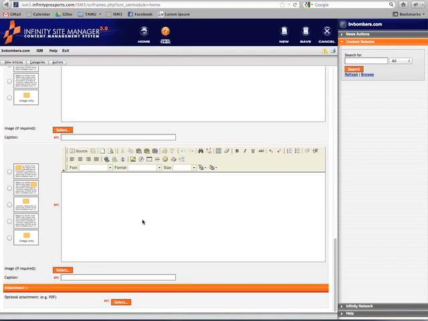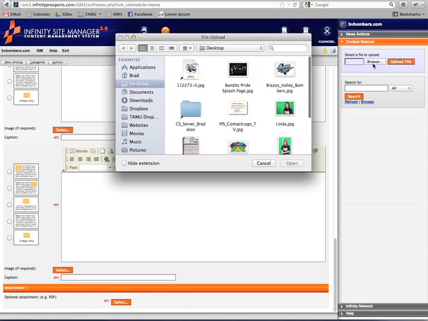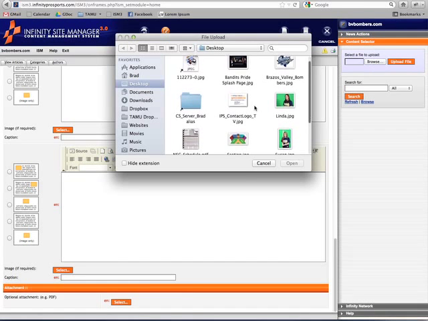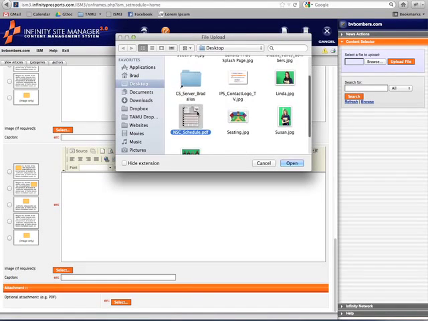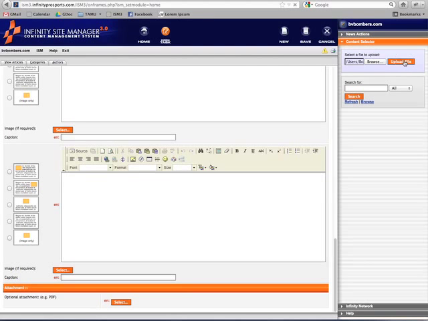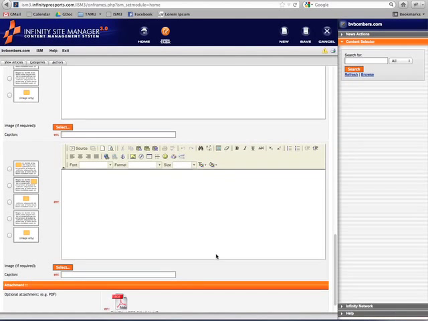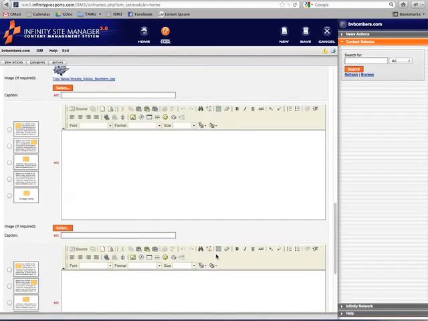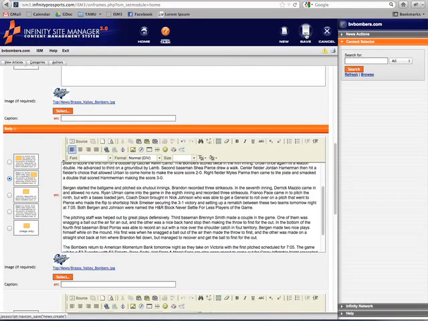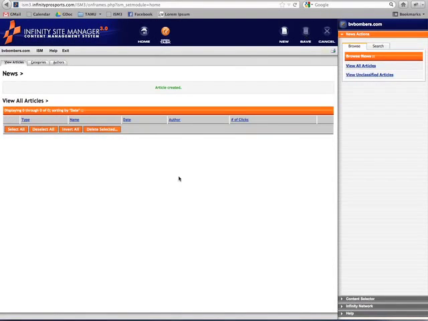If you have an attachment that you would like to add, you can do so at the bottom of the page in the Attachments category by pressing Select, browsing to locate the file, pressing Open, and uploading the file to the page, remembering to push OK to attach it. Once you are done, simply press the Save button to save your article. And your article has been created.